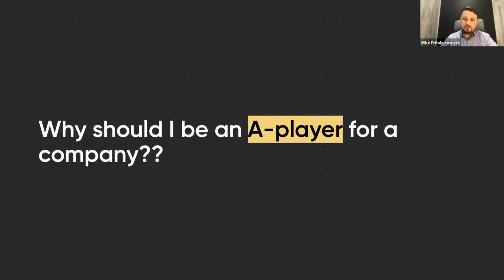Petersburg, Development Director. Great. So why would someone want to be an A player? You might wonder. In general, why should employees aspire to that? What does it give them? Why is it necessary? And so on. There are several reasons.